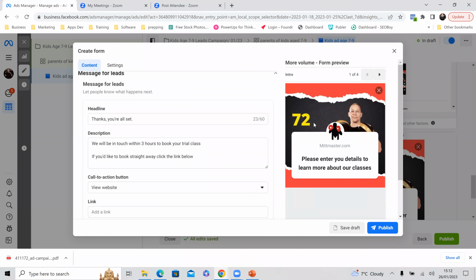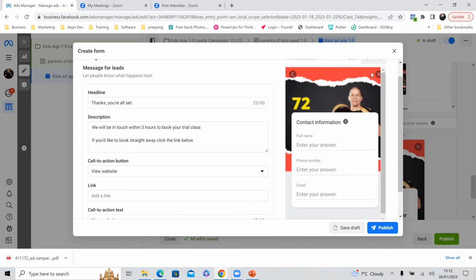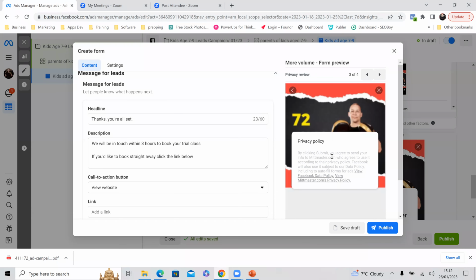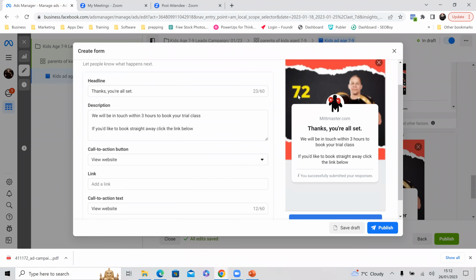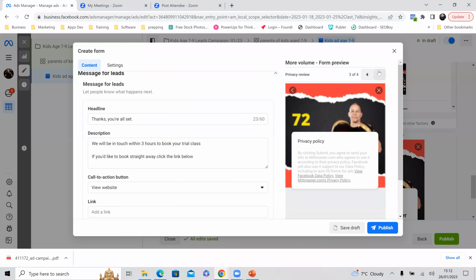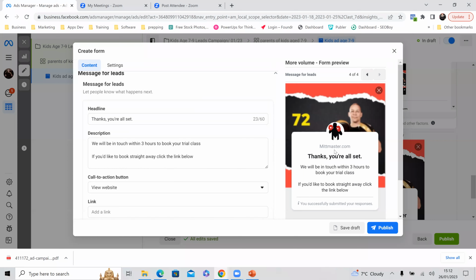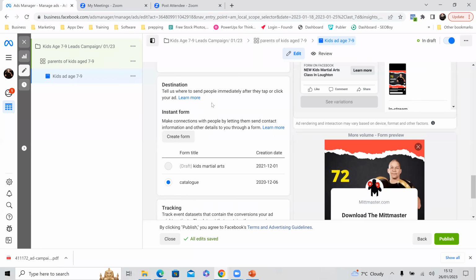So this is a 4-step form. They would come through to here. It says, please enter your details to learn more about our classes. You can add a bit more information. Then they'd enter their contact information. Then they'd read your privacy policy, which no one does. And then once they've clicked submit, it will take them through to a page that says, thanks, you're all set. We'll be in touch within 3 hours to book your trial class. You would click publish, and then this lead form would be live as an ad.